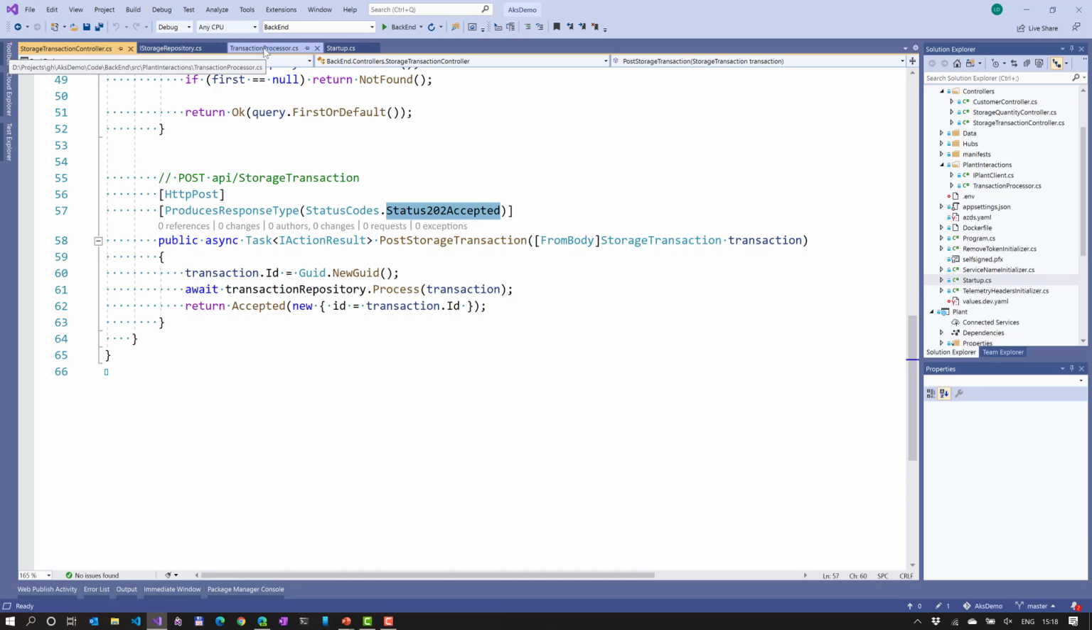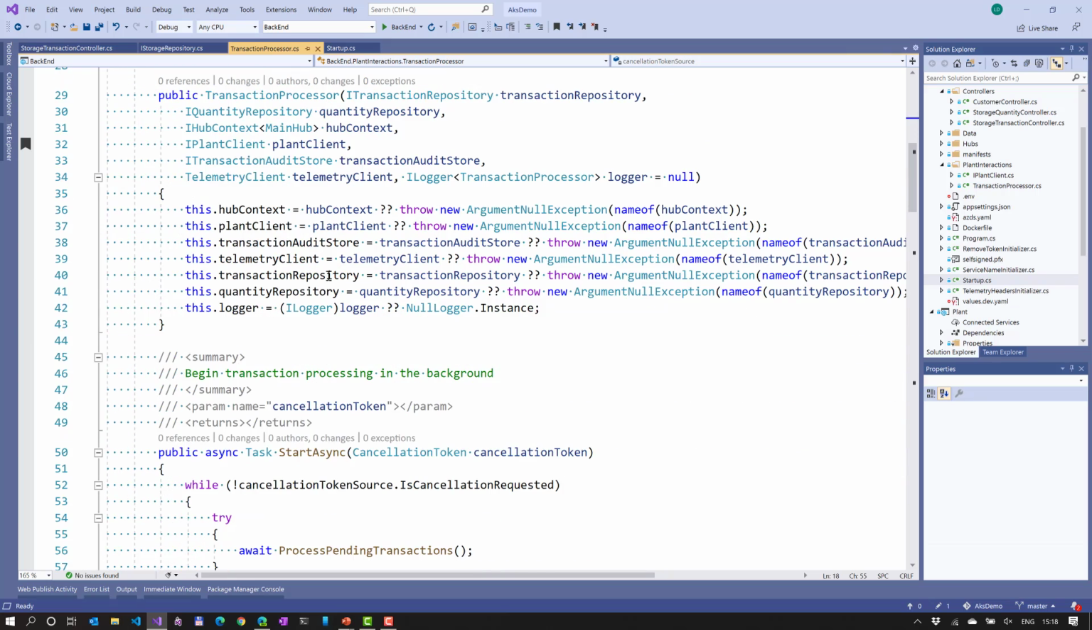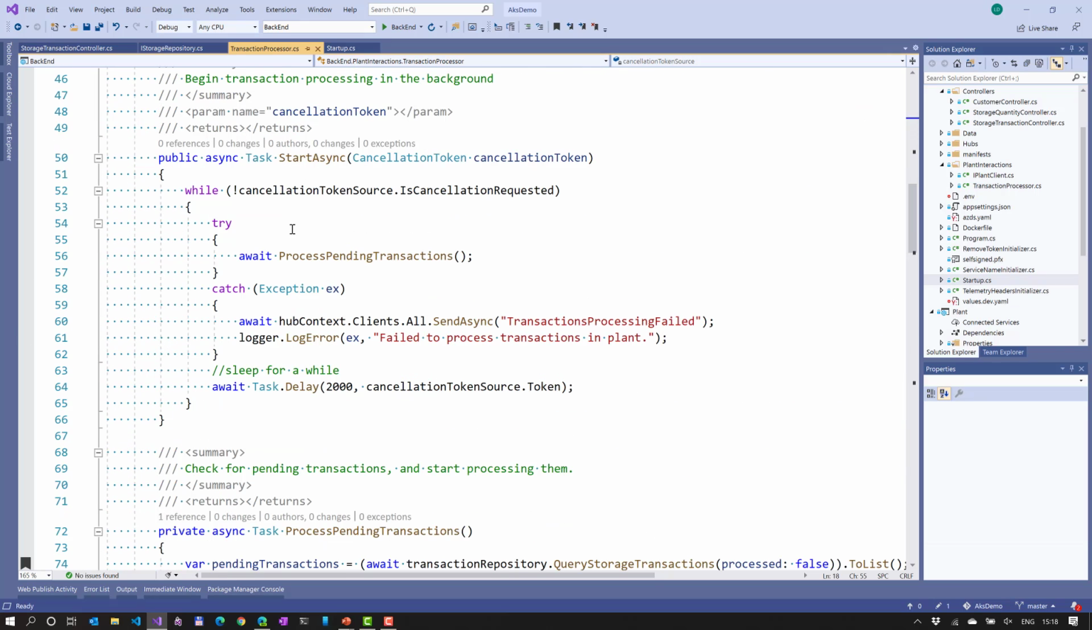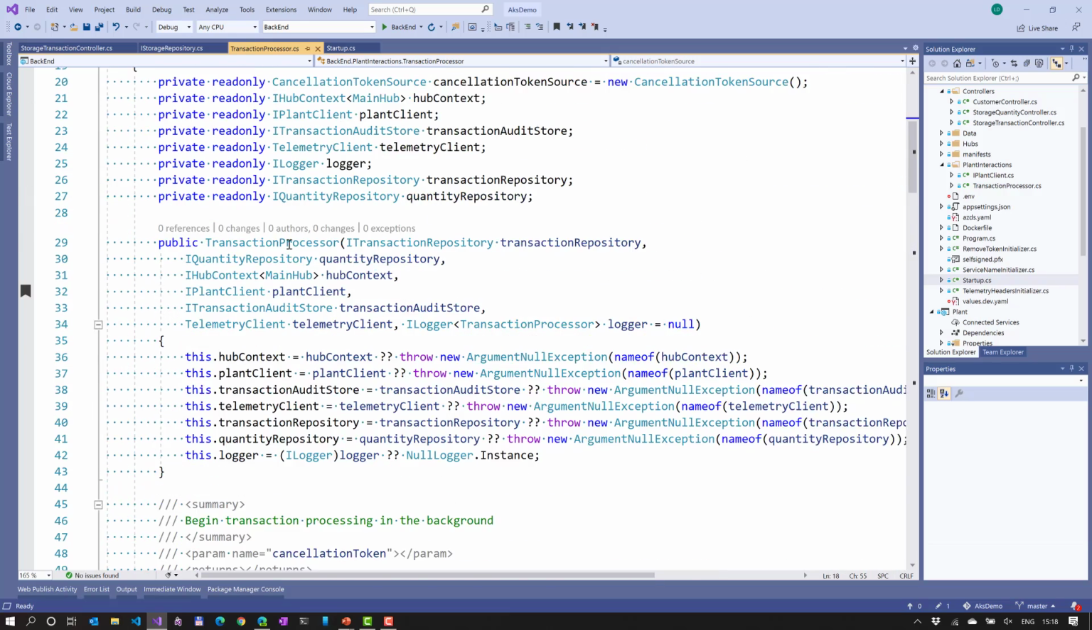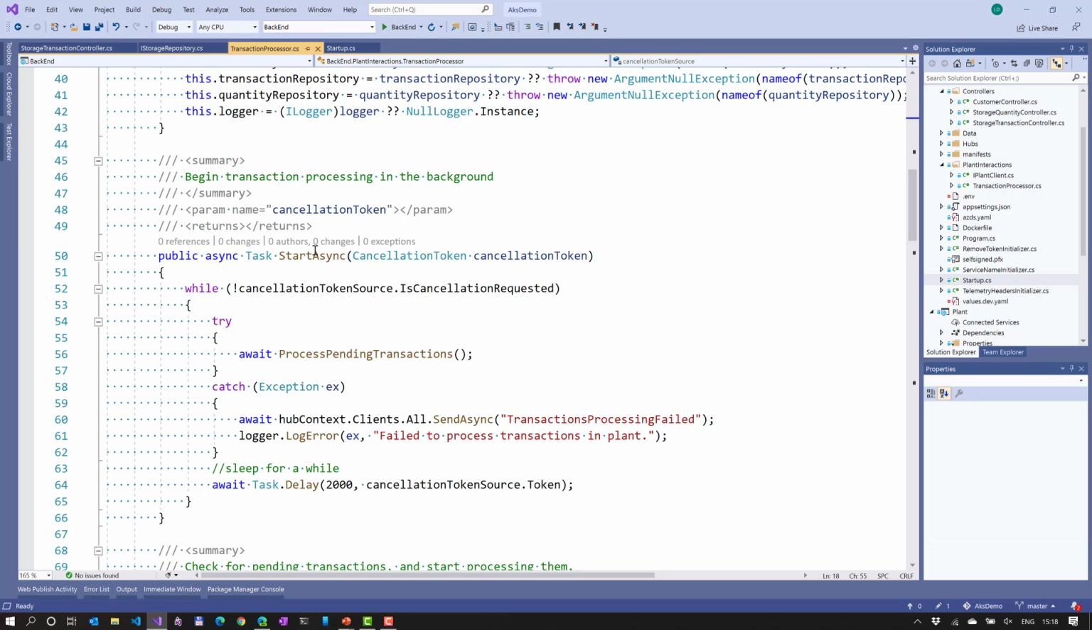If you look at the transaction processor, it is a hosted service which is built in .NET Core. And the nice thing about a hosted service is that it can run in the background, and it runs for the duration of the lifetime of the web platform itself. So whenever the application starts, this thing starts, and whenever the application stops again, this thing will stop as well.